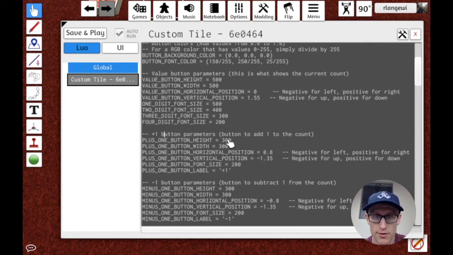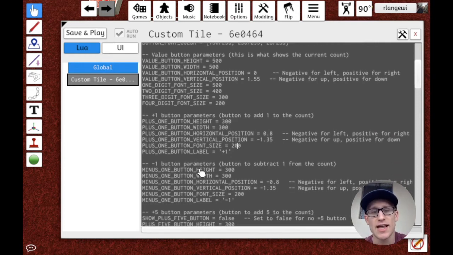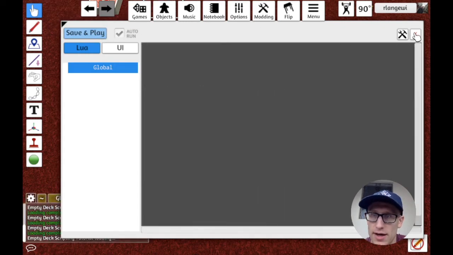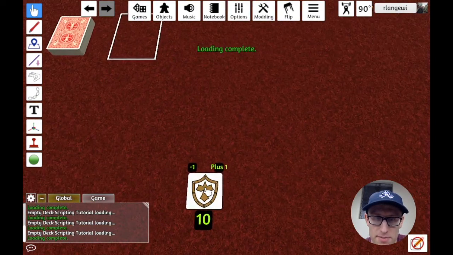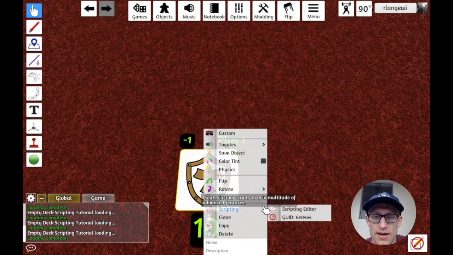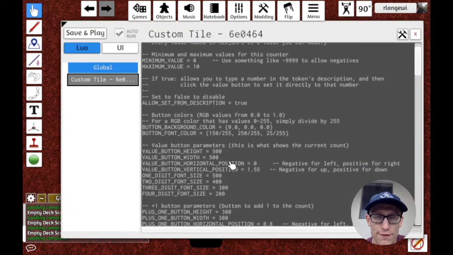So the plus one button, we could also change the width and height and the position, the font size. And then the other thing we can change for these ones is the label. Plus one makes a lot of sense for a plus one button, but maybe you want to say add one, or maybe you want to say gain a resource. I don't know. You have the option if you want to change the label. So if I just do plus one, save and play, it's going to look really bad because my button isn't big enough, right? So it's exceeding the width of my button. So you have that option for all of the buttons.